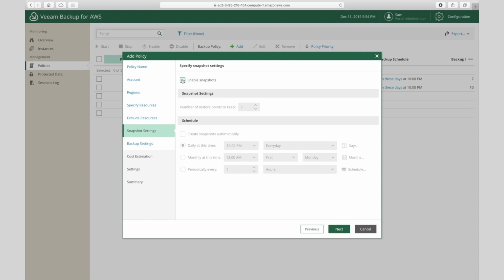The next step is where I'm going to define my Amazon EBS snapshot settings and scheduling. I can define the number of restore points I want to keep, as well as the frequency and time I want these to occur. This can be on a daily or monthly basis. I can even do it by hours or by minutes.